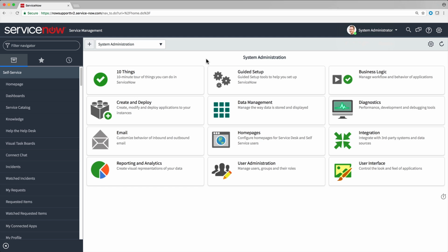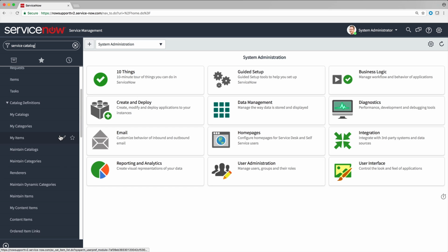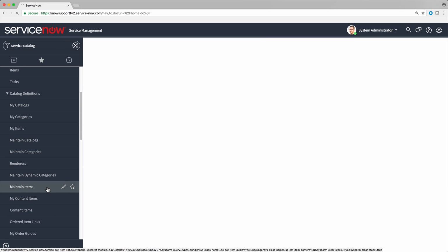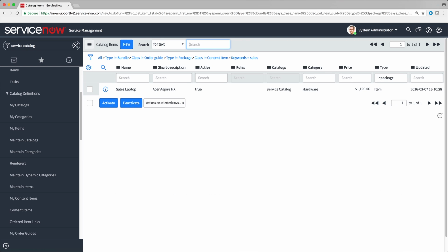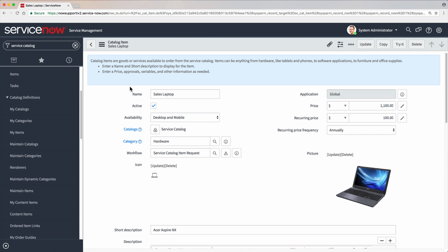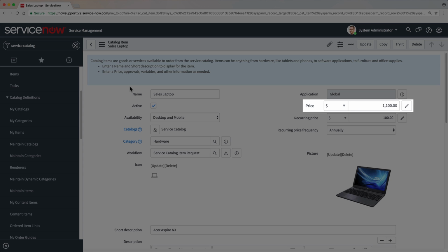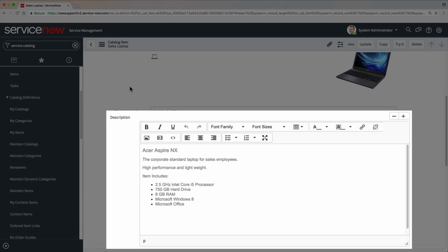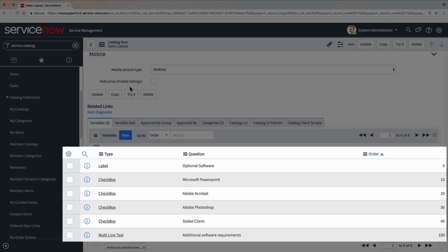Now let's see what the catalog page looks like for the system administrator. To see our list of catalog items, we navigate to Service Catalog, Catalog Definitions, Maintain Items. To find our sales laptop, we enter Sales in the search field, and here it is. This is the form that defines the catalog page users see. Here's where you define the elements of the page, like the picture, the price, the description, and optional features or accessories.